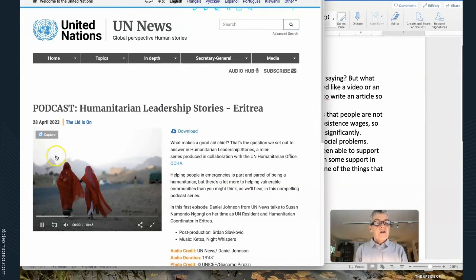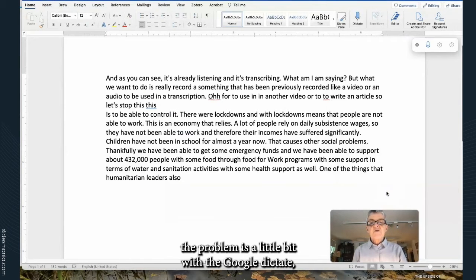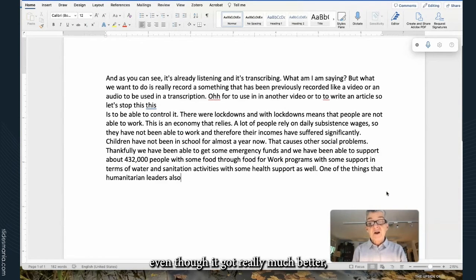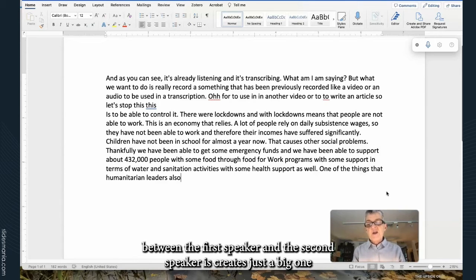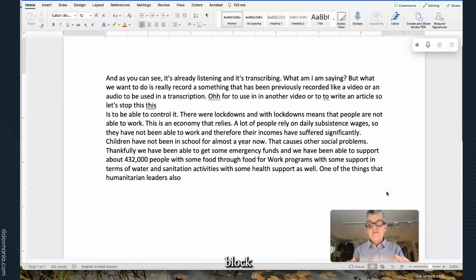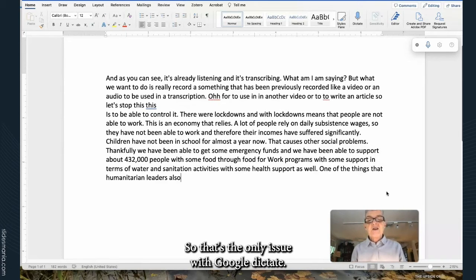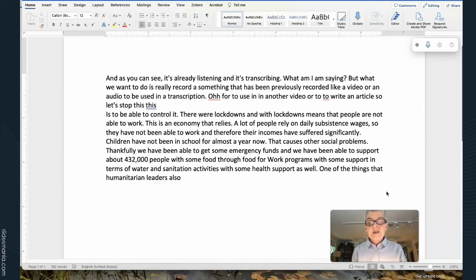So as you can see, the problem a little bit with Google Dictate, even though it got much better, is that it really put the full stop kind of randomly, and it doesn't give you commas, and it doesn't really divide between the first speaker and the second speaker. It creates just one big block. So that's the only issue with Google Dictate.